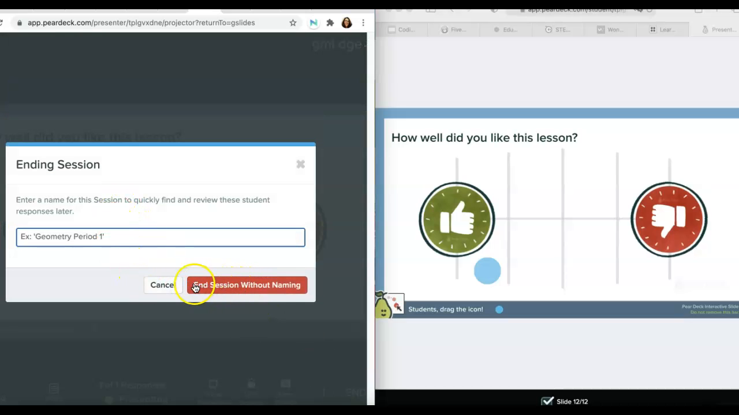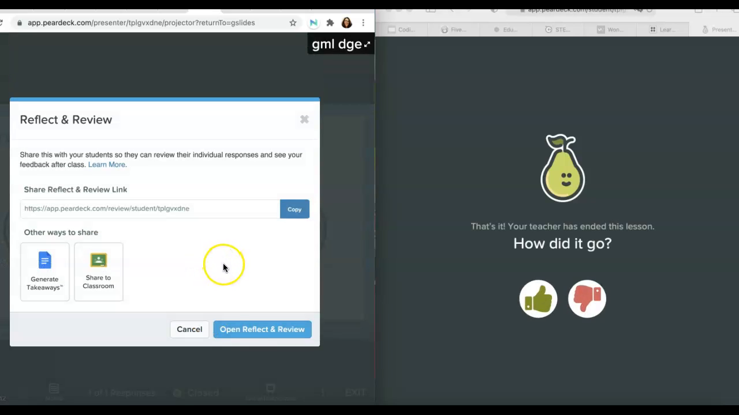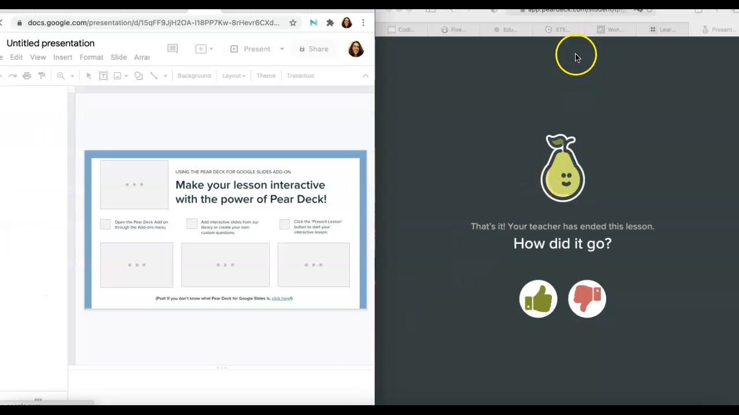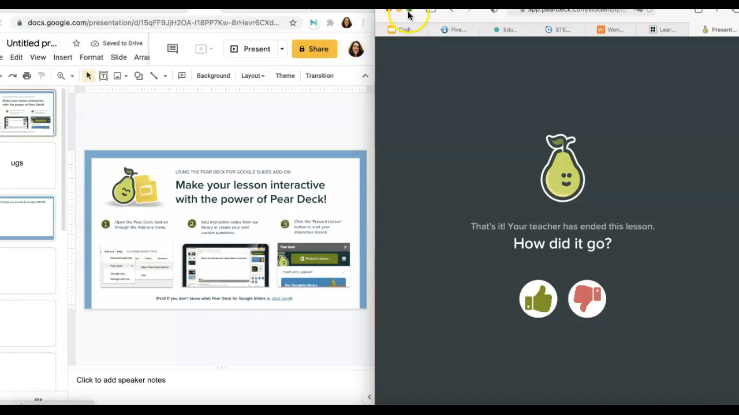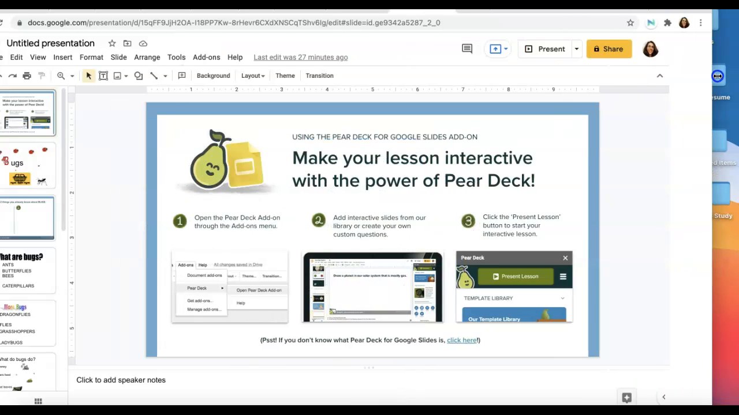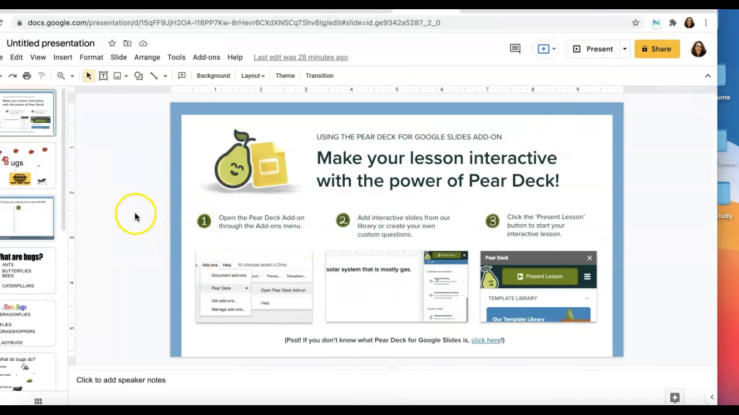And if I wanted to end it without naming it, I could do that. So I'm going to do that. All right. And then I can do an open, reflect, and review in my Google Classroom. And then I can also generate some takeaways using Google Docs, but I'm not going to do that right now. Okay. So this is essentially Pear Deck. Okay. Let me open this up a little bit for you. So that's Pear Deck kind of in a nutshell.